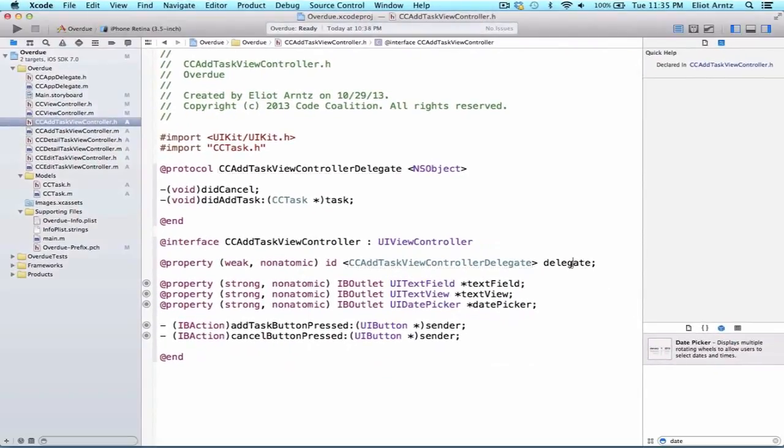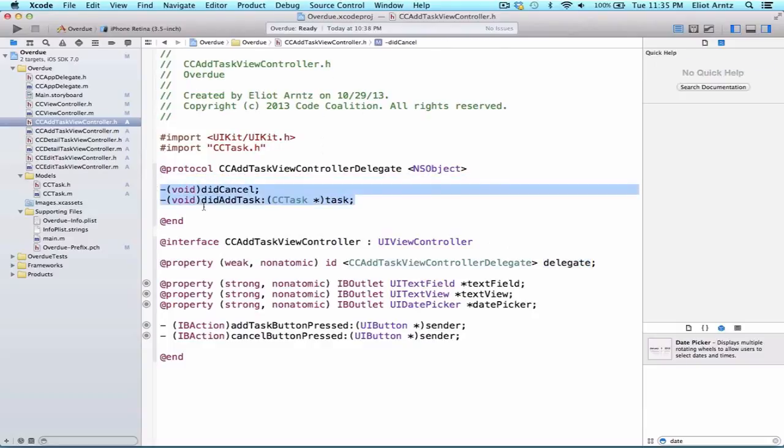And on this delegate variable, I'm going to be able to say self.delegate in the CCAddTaskViewController.m file, and I'm going to be able to call the two methods I created in my protocol. I'm going to have to implement both of these methods inside of the CCViewController.m file, and this class will be able to call back to the CCViewController.m file in order to have functionality occur.